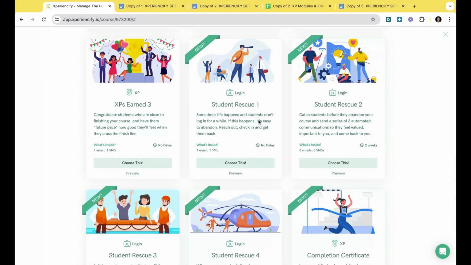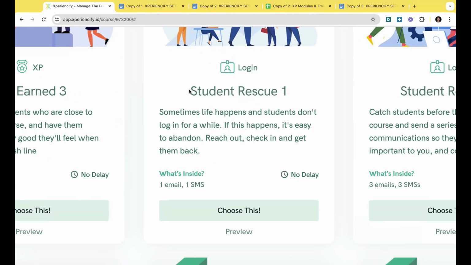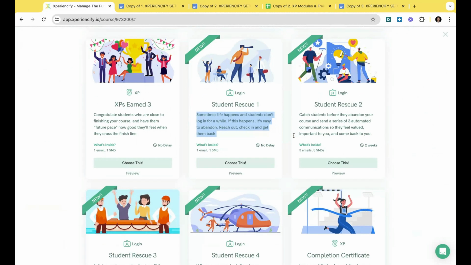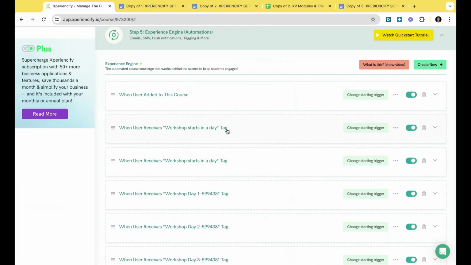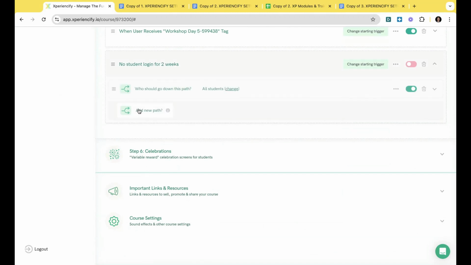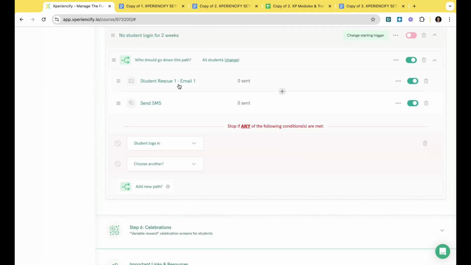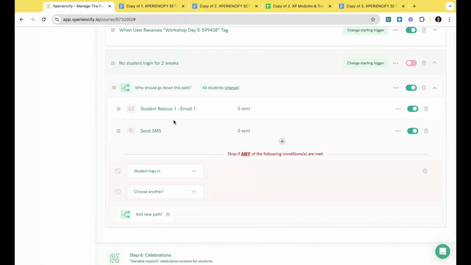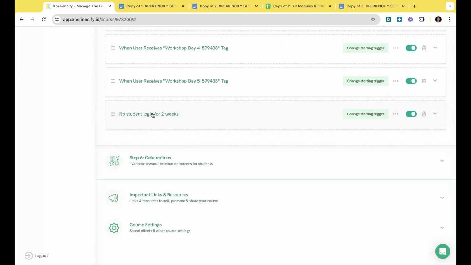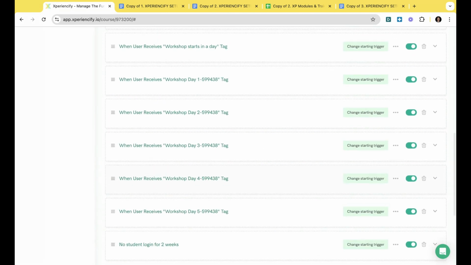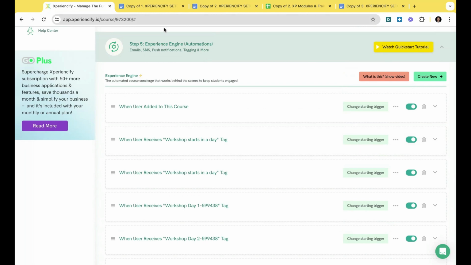And you can see here, for example, student rescue, right? As you can see, sometimes they don't log in for a while, and we want to try to go find them and get them back. So I'm going to choose this experience. It's going to be added down here. And we've already created this thing that says, hey, look, if they haven't logged in for 2 weeks, we're going to send them an email. We're going to send them an SMS and say, hey, why don't you come back, right? You want to make sure that you turn that on if you want it to work. So that's how you add a new experience and the different types of things that you can do with the Experience Engine.